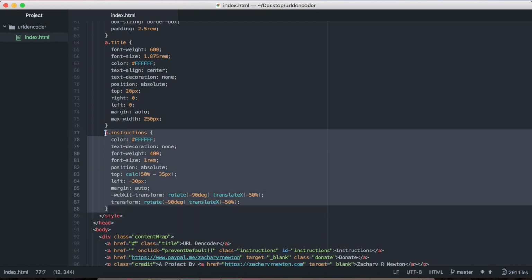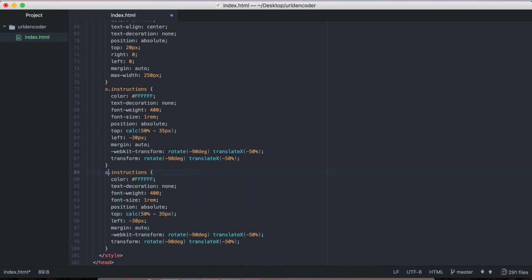Cool. I'm just going to copy this whole thing here for instructions, and we're going to change this to donate. So the majority of this is going to be the same, but instead of saying left, we're going to say right, but it's a shorter word, so let's cut it in around half. The calculation, though, is going to be different. So let's set this to 15 pixels plus 50%. And then this is right, but now this is going to be not negative, and this is probably going to be not negative as well.